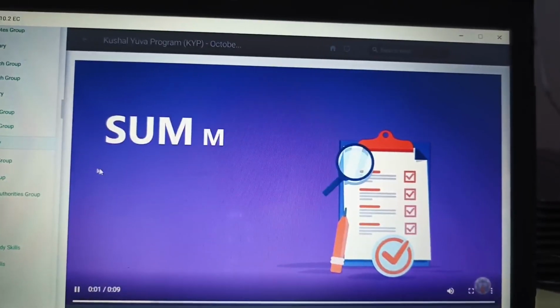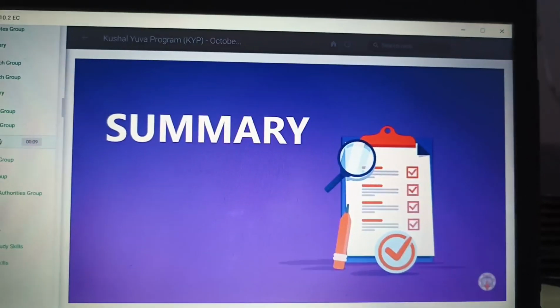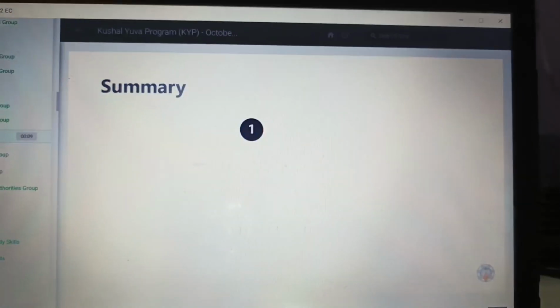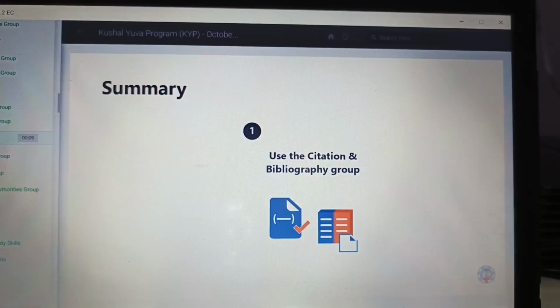Bingo! You have made great progress. You should be able to use the Citation and Bibliography group.